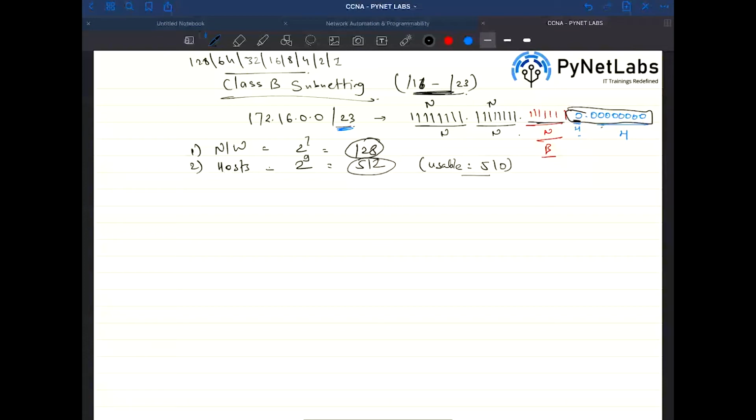Now pay your attention, as for class B, understanding this part of subnetting is very crucial. Okay, so do you understand how we came up with the number of networks and number of hosts? So again we will talk about how we came up with this information.